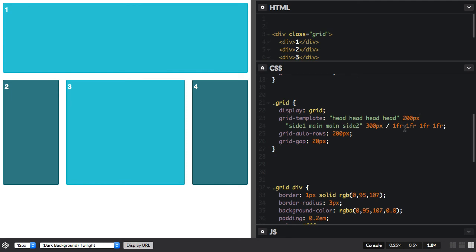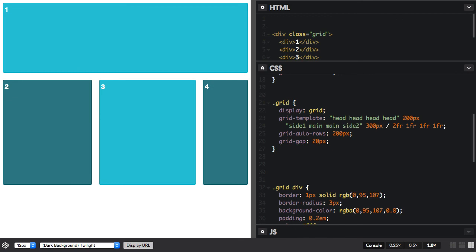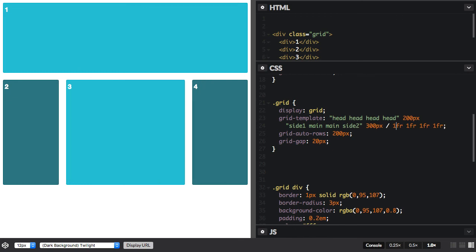After the slash, we then have the columns. So we've got our one fraction unit column set up here. Again, if we play around with that, you can see how the column track sizes change. So that's the grid template shorthand. If you came across that in some code, you might find that quite baffling, but that's how it's working.